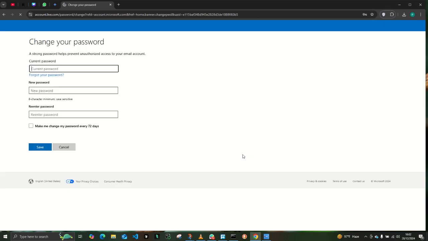Now you have to enter a strong password, but first you have to enter your current password, then enter your new password. It must be a minimum of 8 characters. Then you re-enter the password, and once you've done that, you click on save, and that's it.